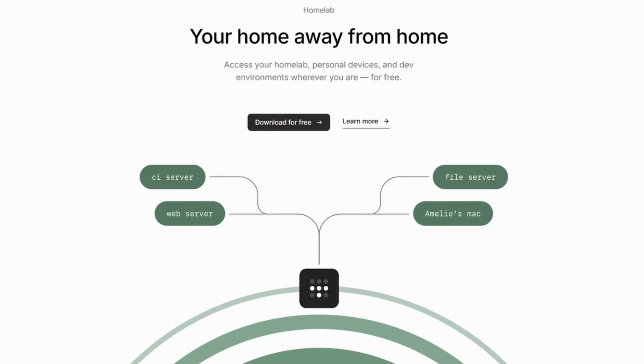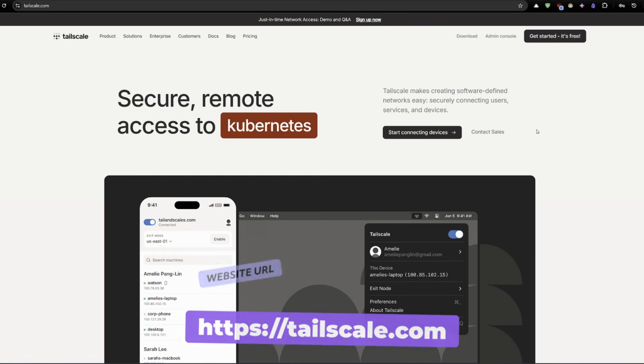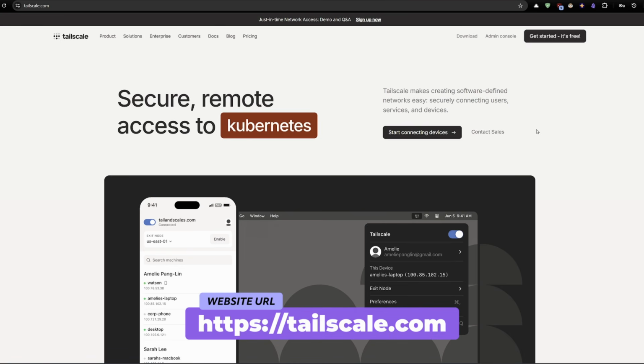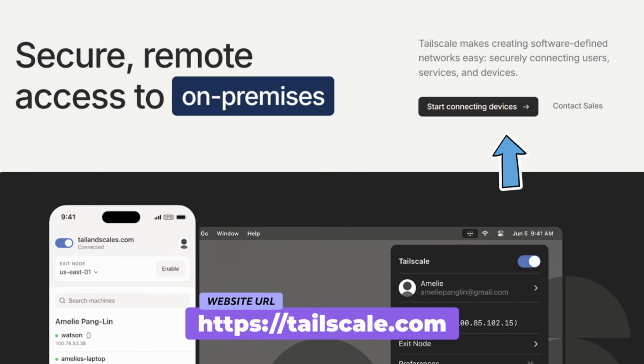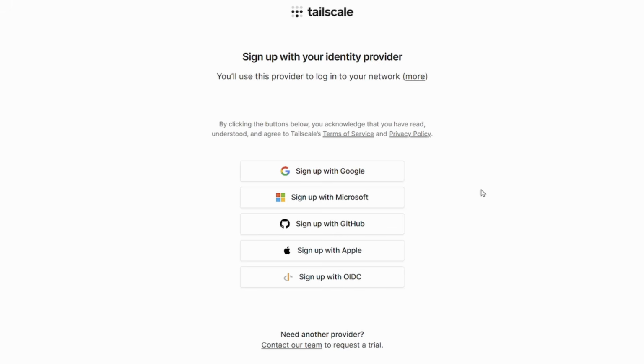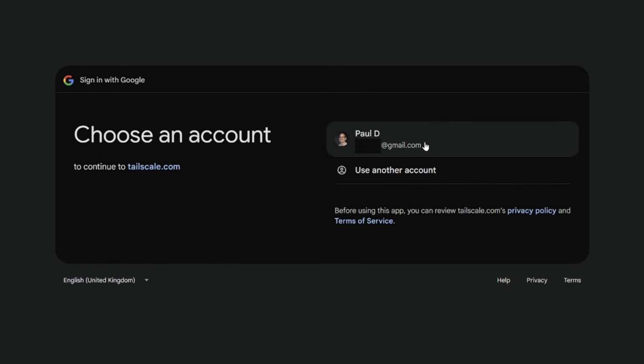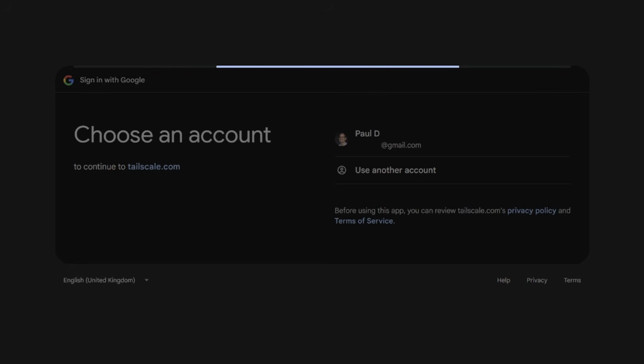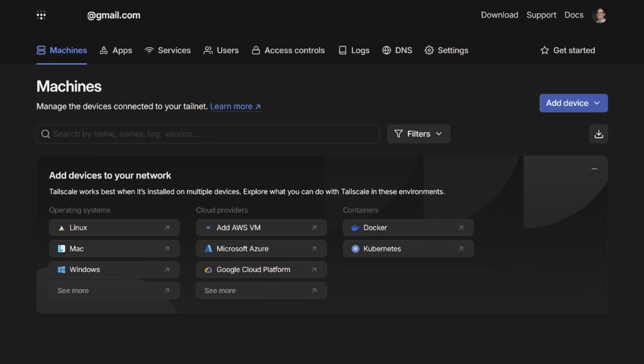So to get started, we'll head over to tailscale.com and we need to select the Start Connecting Devices button. This will present you with a sign up with your identity provider page, and you can select any of the providers here. I'll be using my Google account, so I'll select sign up with Google. Then I'm just going to add my Google account, and that's going to log me into the Tailscale admin console.